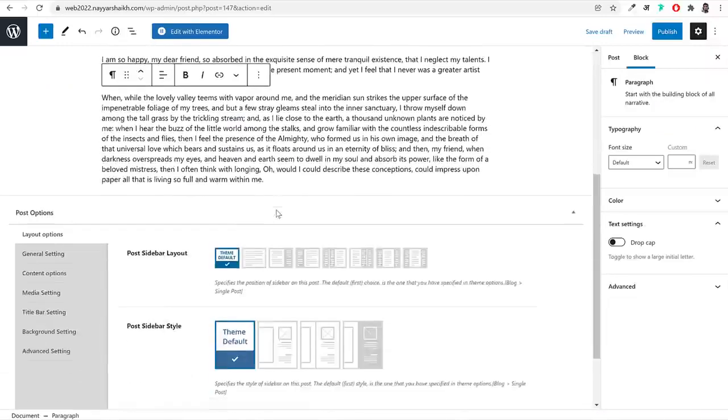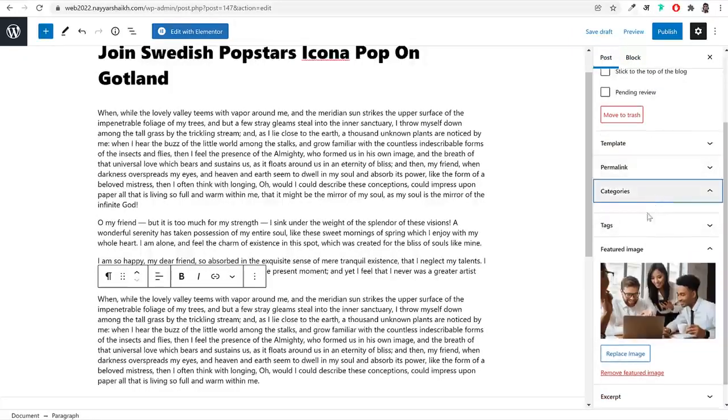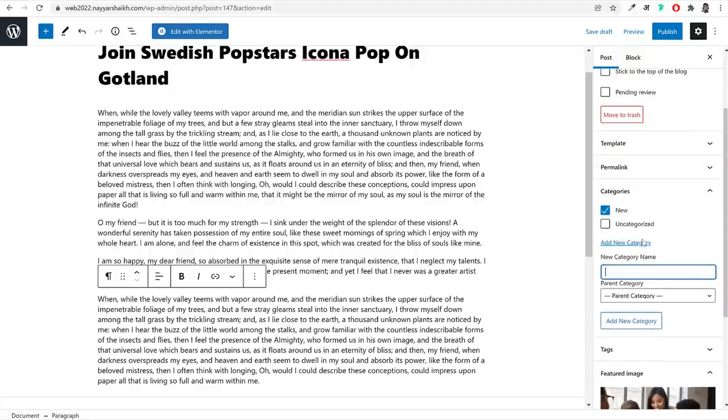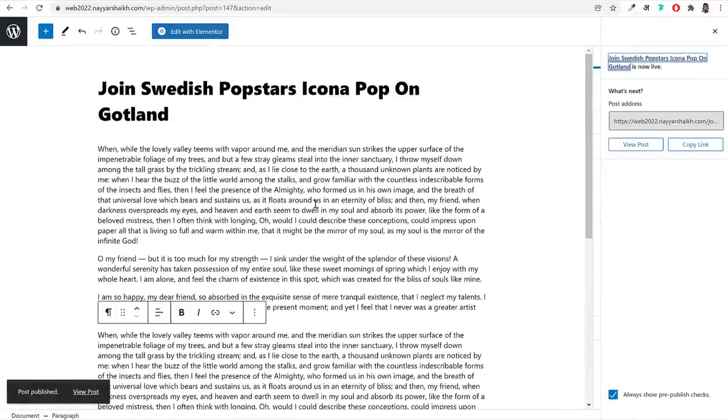Simple content can be added like this, and then click on post option and you can also give it some category. I'll just give it a category of news maybe. After that, if you want to do some more changes, you can do that and just publish this page. Then let's click on this view post option.